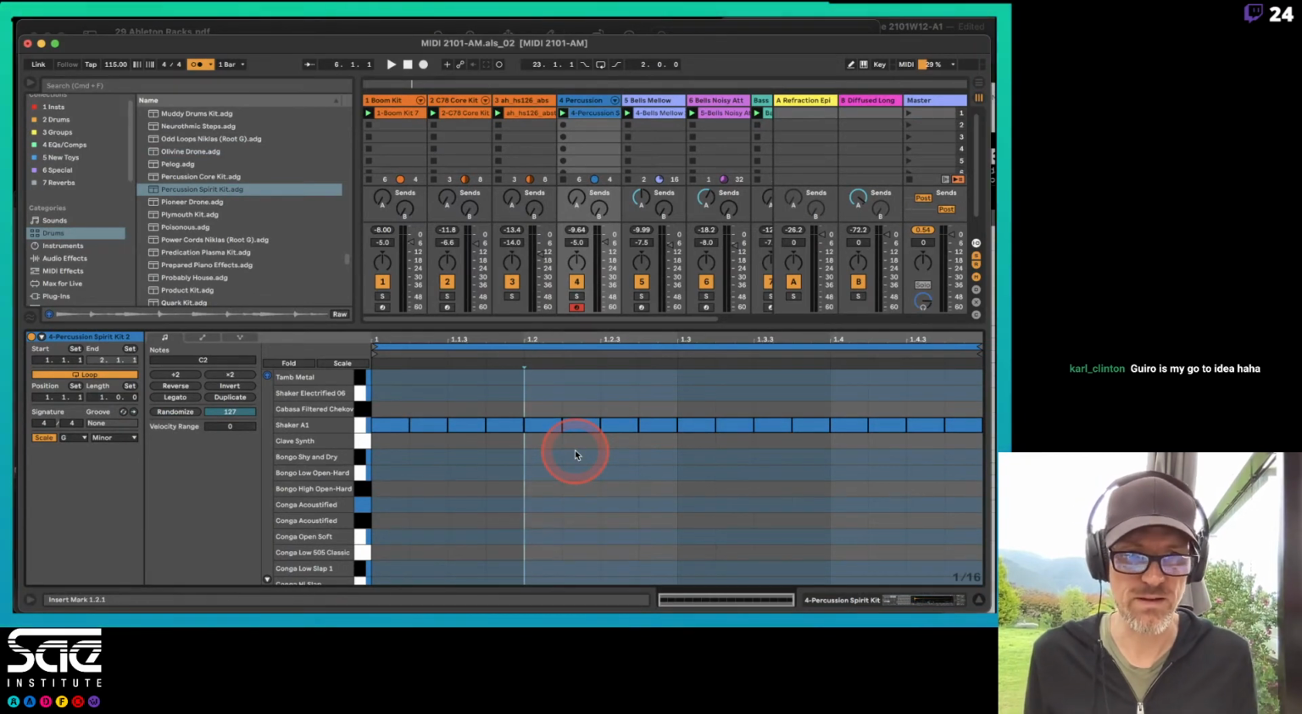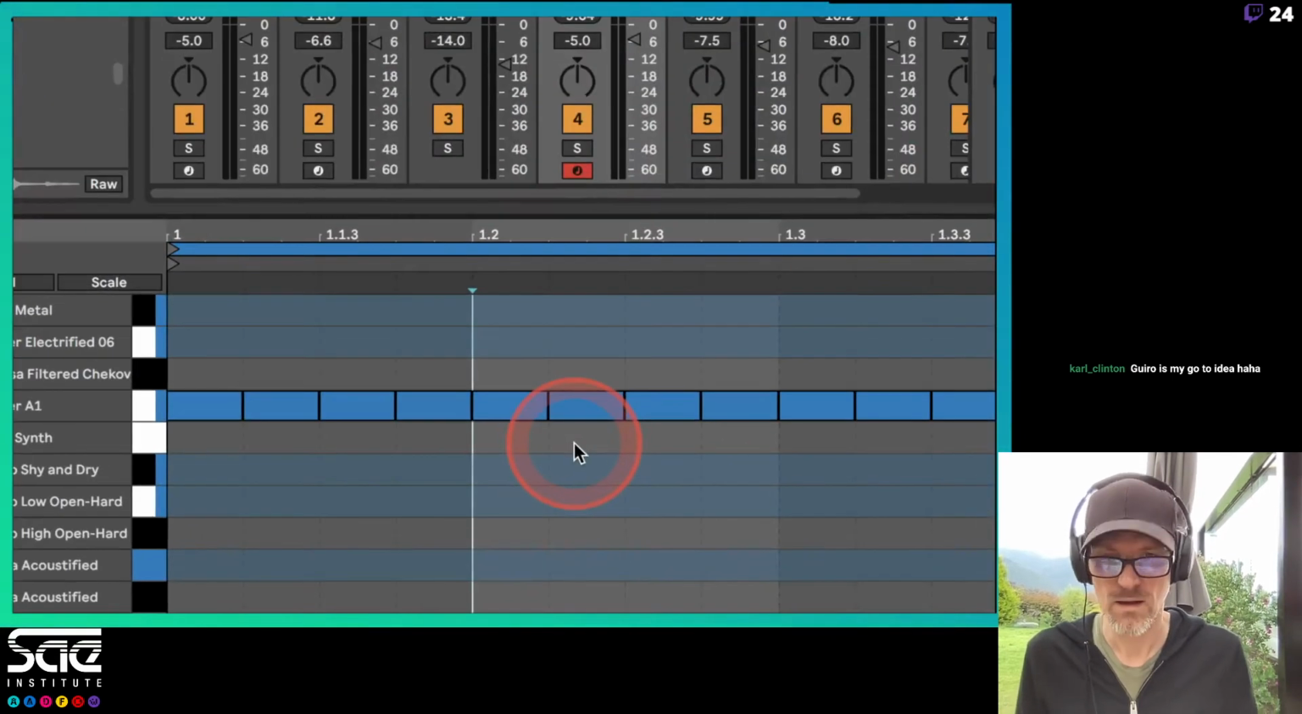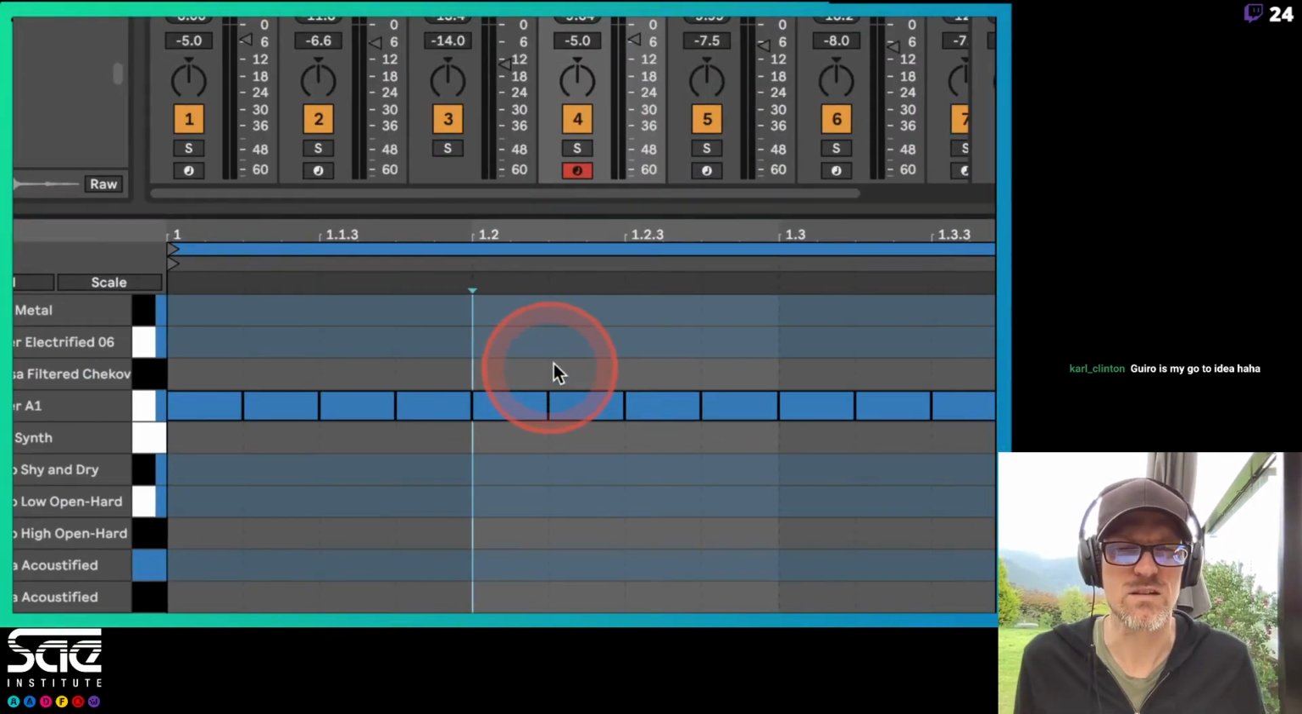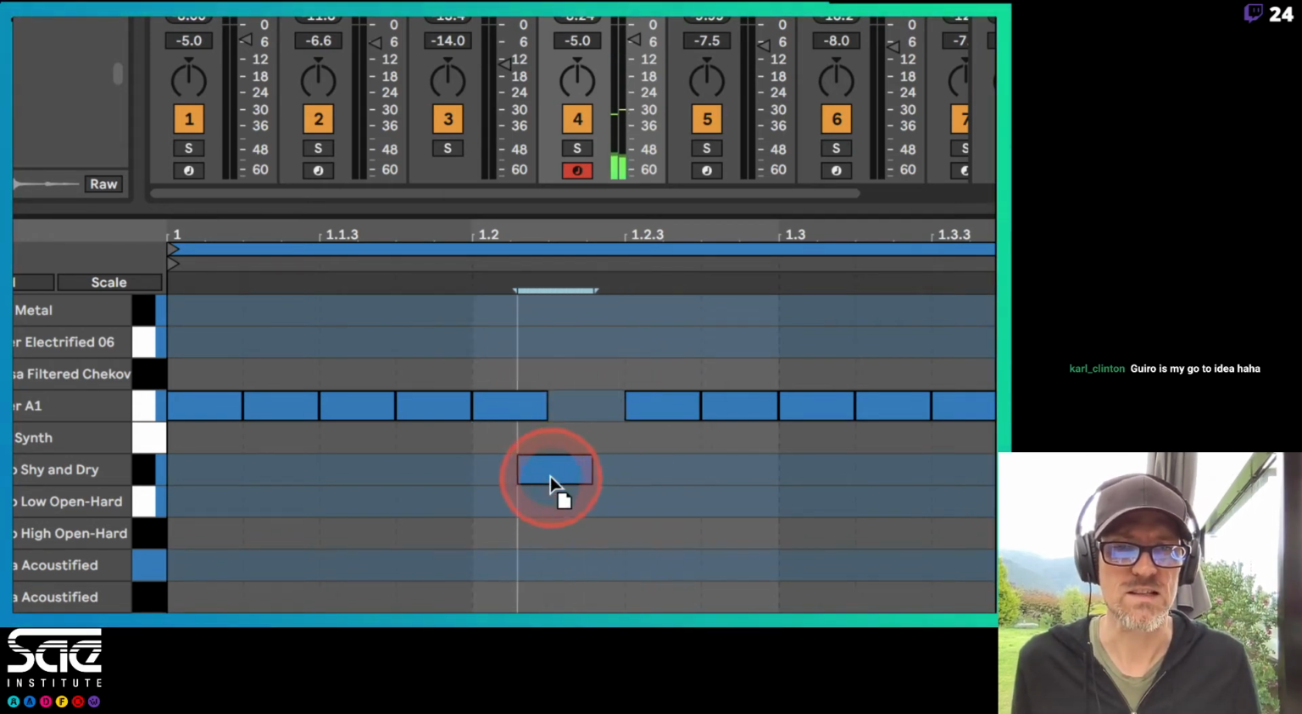And if I wanted to be triplets, I press Command 3, and that gives me triplets. Or if I want to turn my grid off, I press Command 4. Now you can see the lines are there, but they're dotted, so they're kind of off. And if I take a note and move it around, see, it just slips around like that.